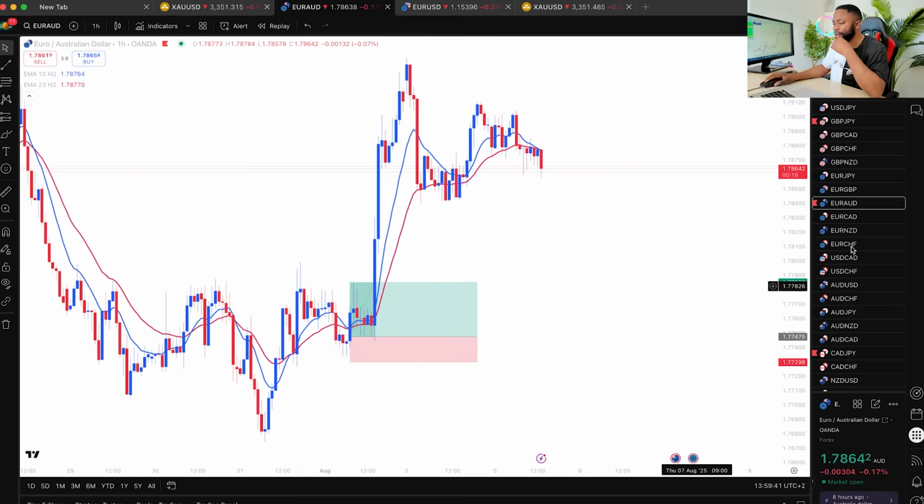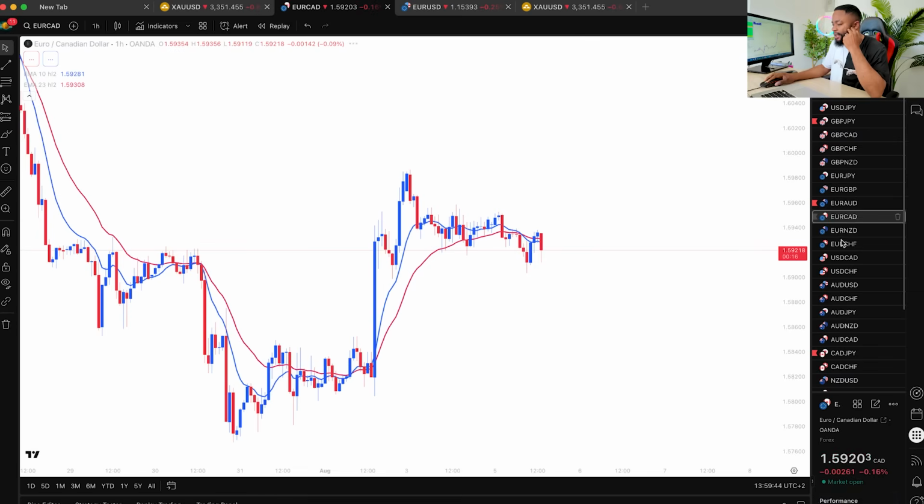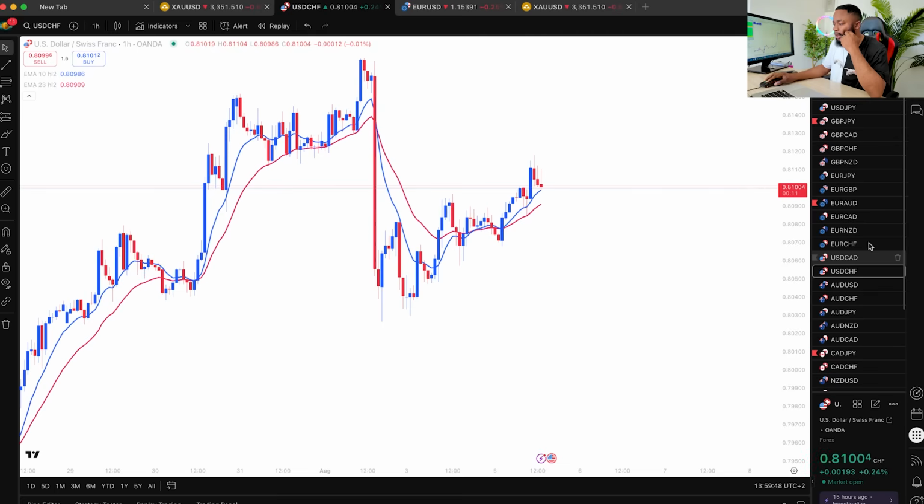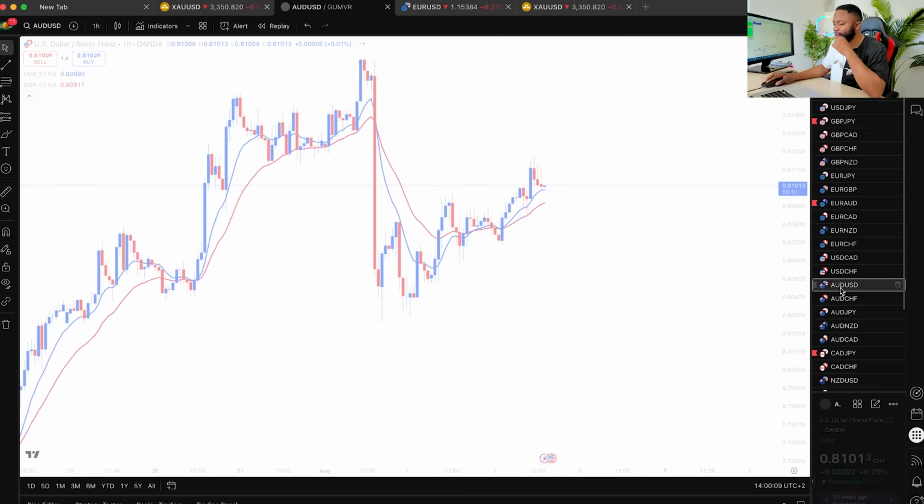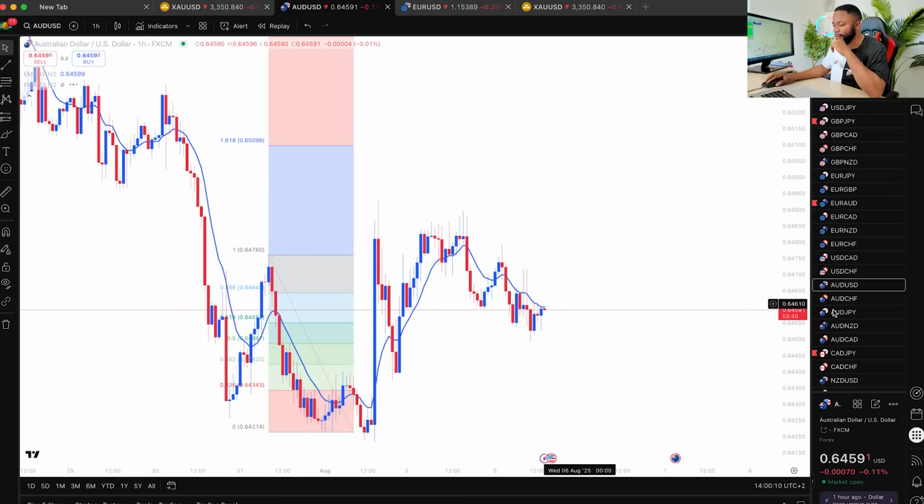Euro AD, can't see a setup. USD CHF, I'm beginning to see a setup right here, but it's not actually what I wanted. So I'm just going to wait a little bit, because if the next candle closes bullish, that's what I'm looking for, a signal. So I'm going to play the waiting game a little bit on that one.